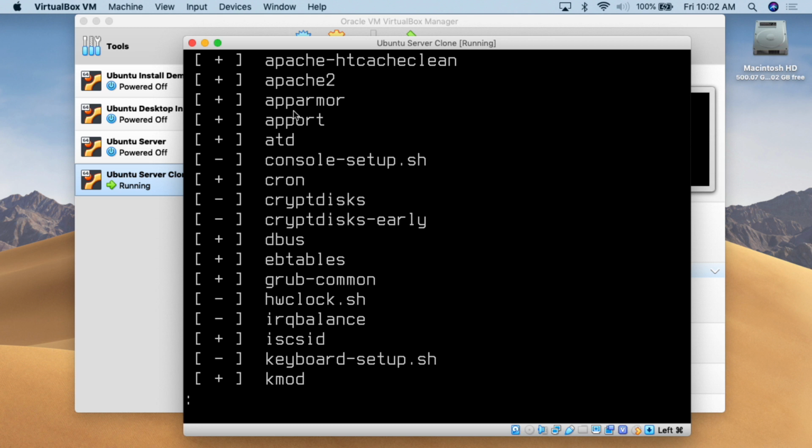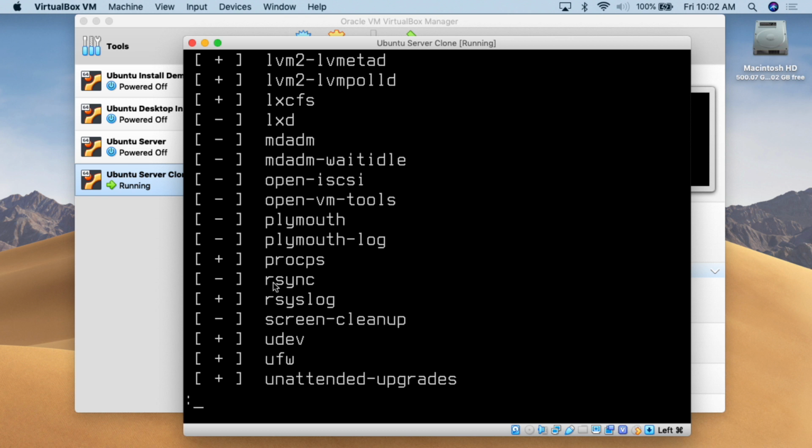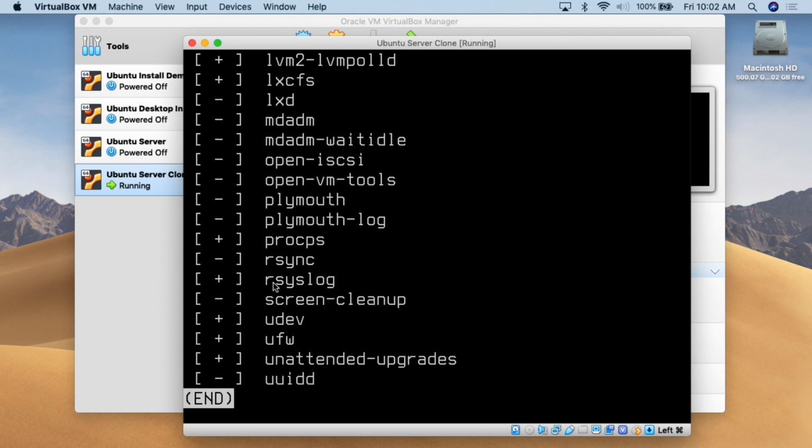line by line. Now with this, if you're going to use a service in order to check on the status, plus, so Apache 2 plus means the service is running, minus, console setup, crypt disks, things like that, means the service is not running. So basically you can just do this. It's a little more graphical way. I think this might actually be a little bit easier way of seeing what services are actually running on your box. And this just shows you all of your services. You just keep pressing enter to get to the end, and then you can press Q to get out.